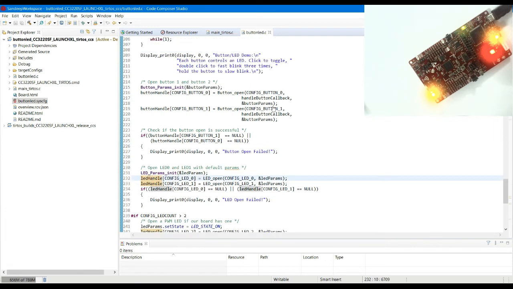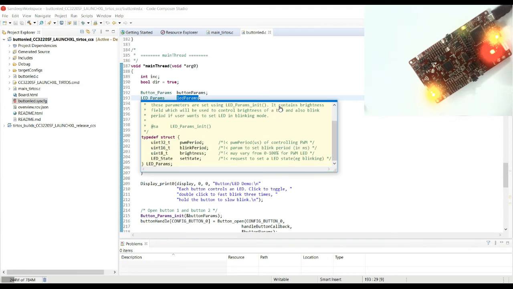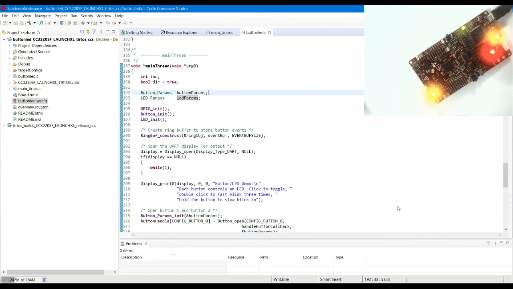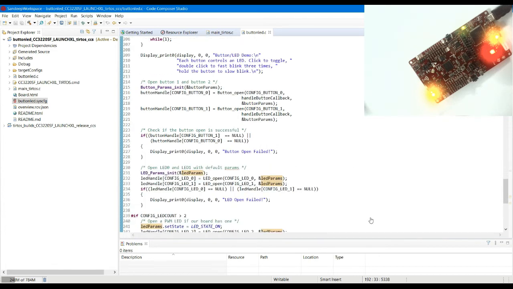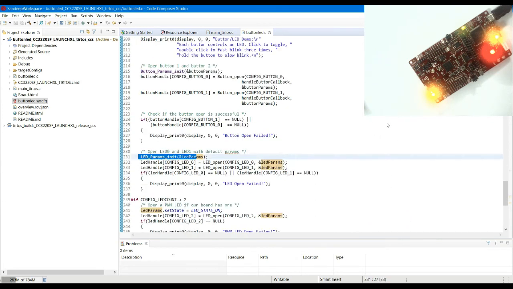So similarly, as button parameters were initialized, the LED parameters will also be initialized. We have declared the LED params over here. The blink period, the brightness, the set state, that is whether you want to set it as blink, or you want to set it as normal, just turn it on. If you are using it in the PWM, what will be the PWM period? All these things are there in the LED params. You can go through all these details and let me know if you don't understand. Here we have just declared that particular structure, and in this particular line we are allocating memory to it.